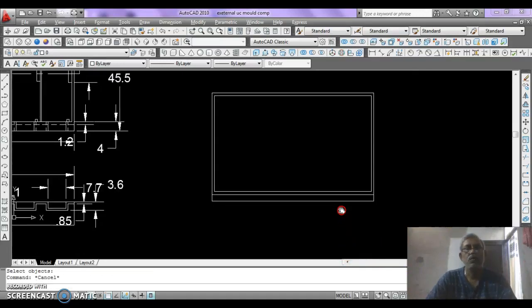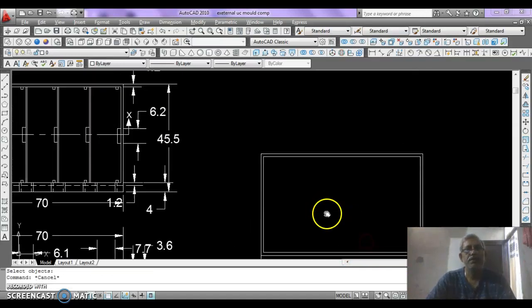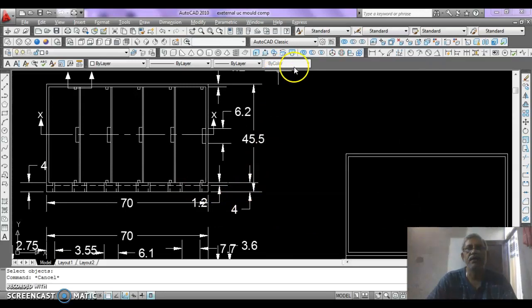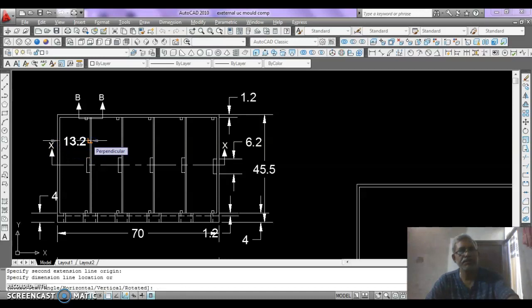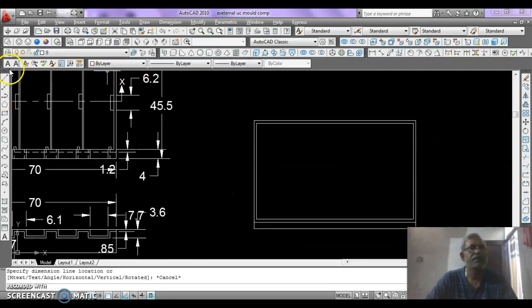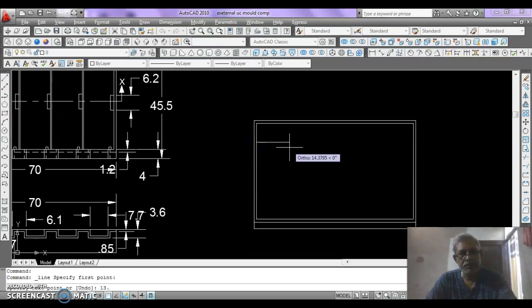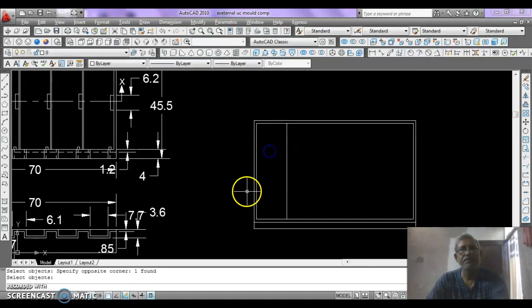Now we just check the distance between the first line from here to here. It is 13.2. So just go here and draw a line by 13.2 and then draw a perpendicular, then extend it upward and erase the helping line.